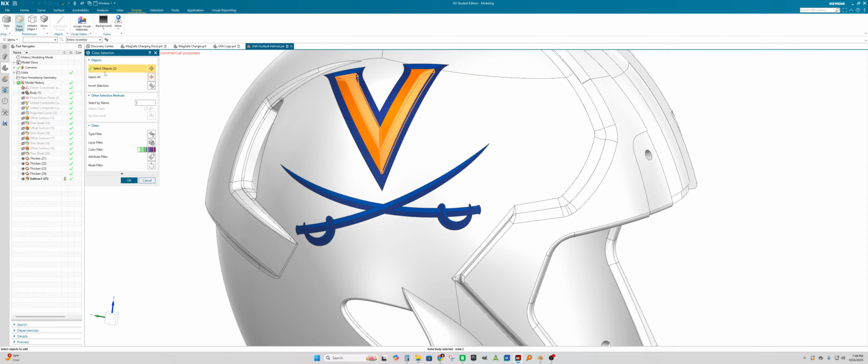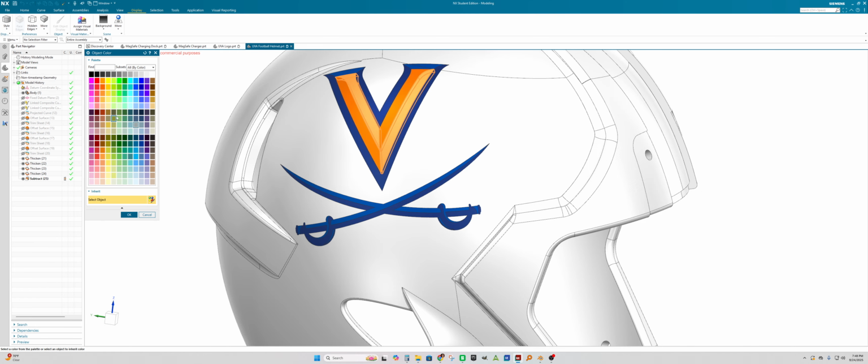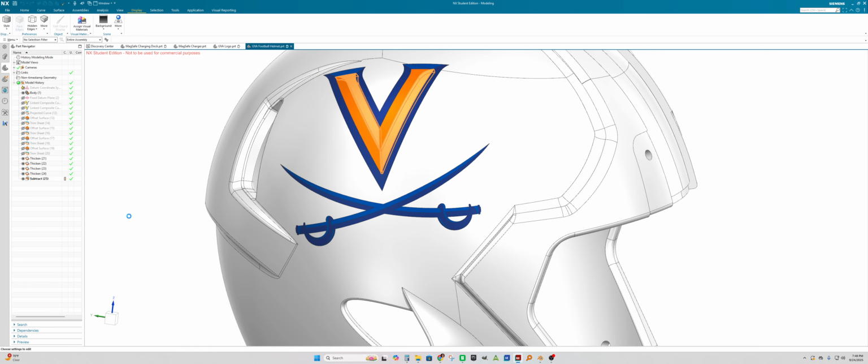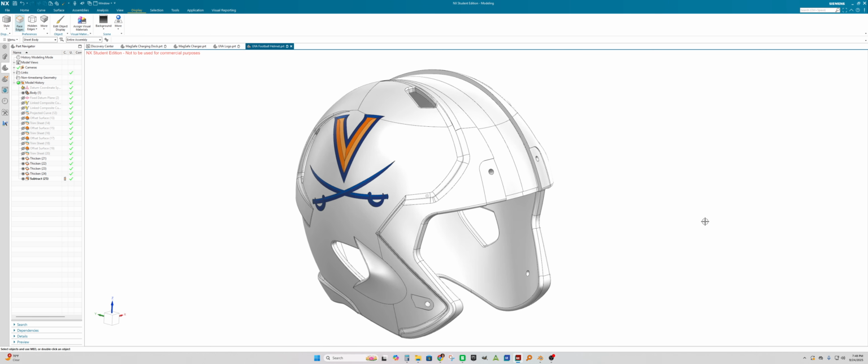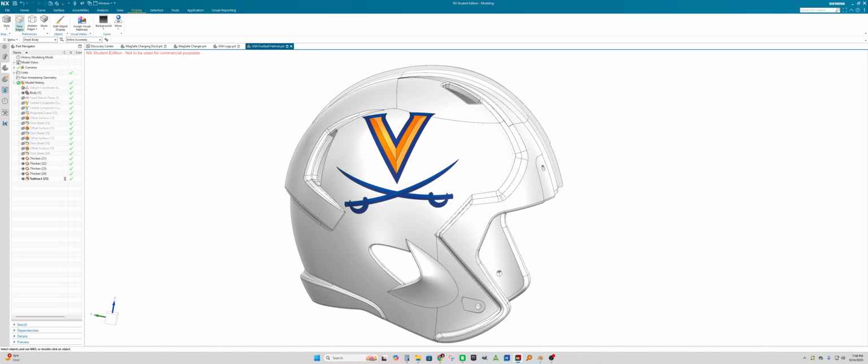I do reference this, or the original picture, when I'm coloring it in Studio. But let's throw a little bit lighter color orange on there. There you go. That's what the logo looks like on the helmet. Go back and look at it again just to make sure. Yeah, basically looks like that.